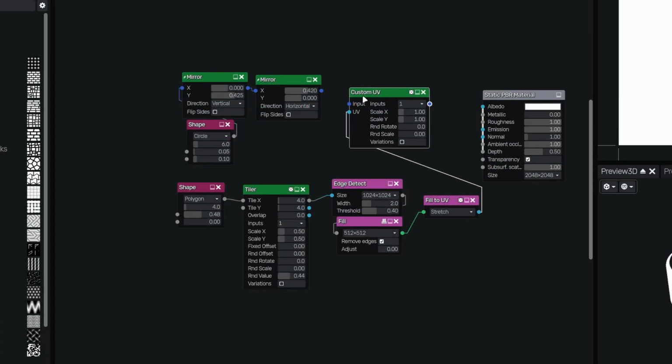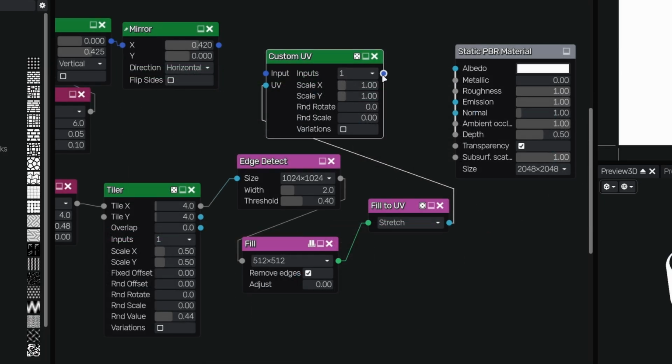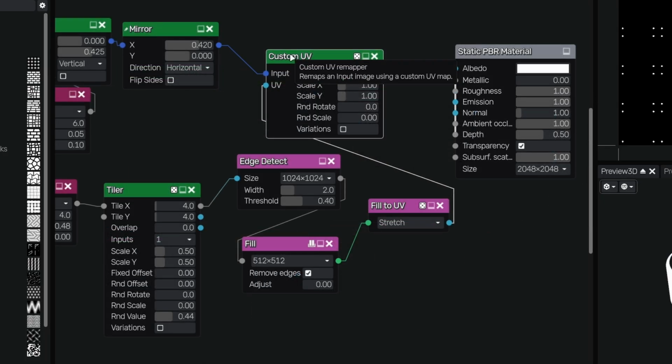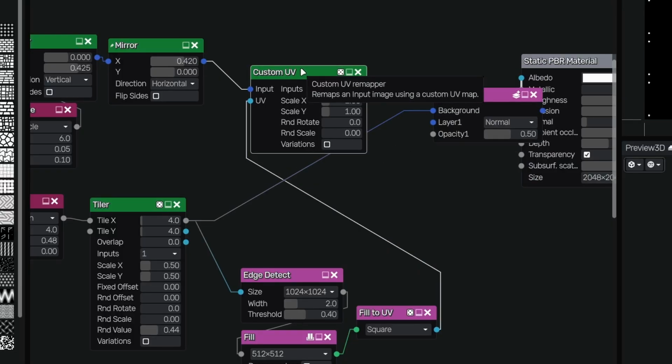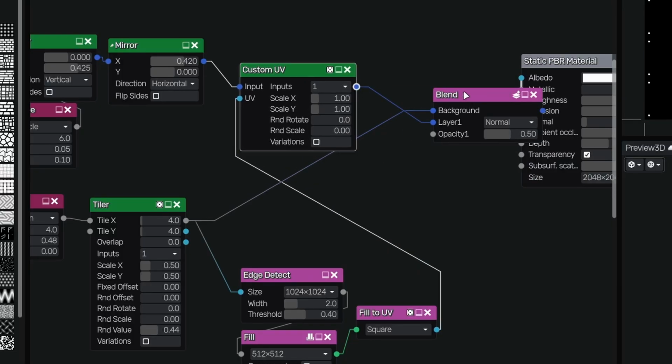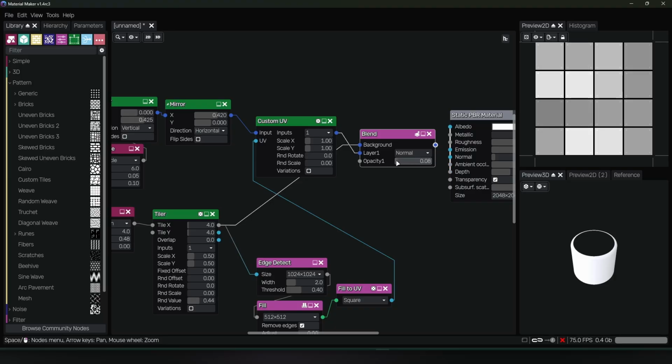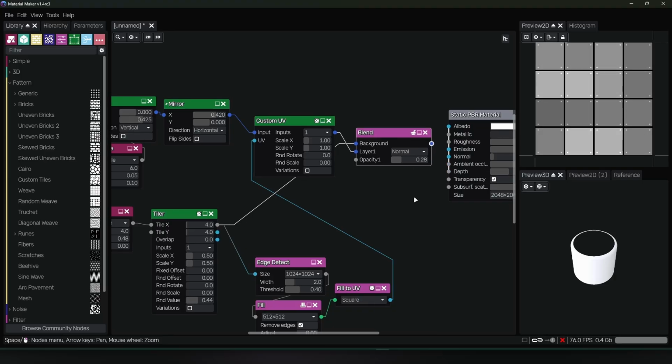Next, I connect the screw result to the input of the custom UV node and make sure the fill to UV node is connected to the UV input. Using a blend node, I add the original tile to the background and the screw to layer 1, then experiment with opacity. This way, you can distribute something onto another pattern.